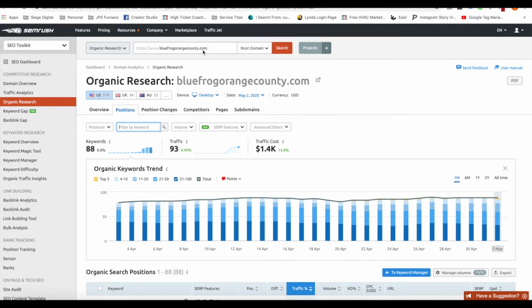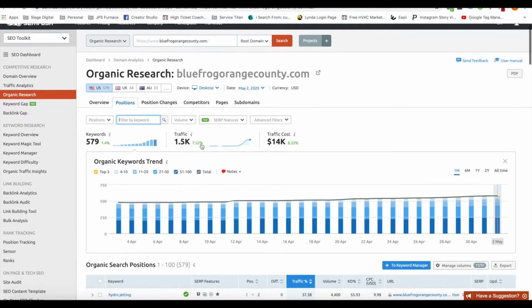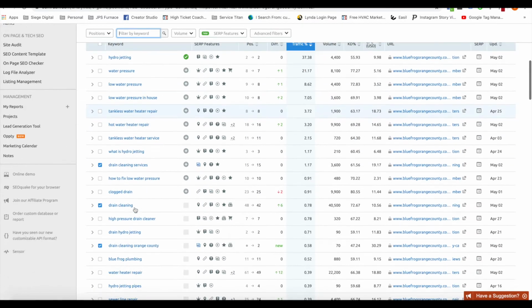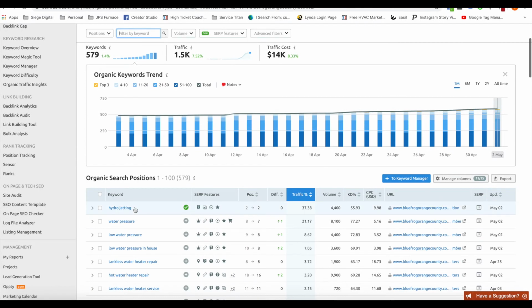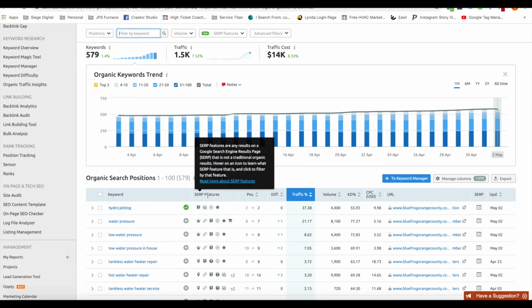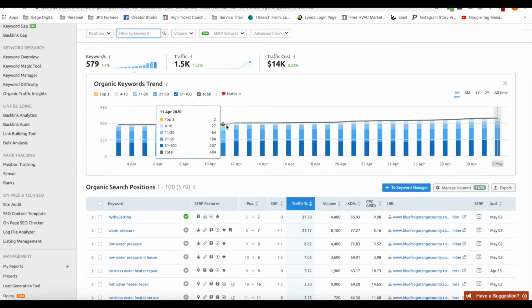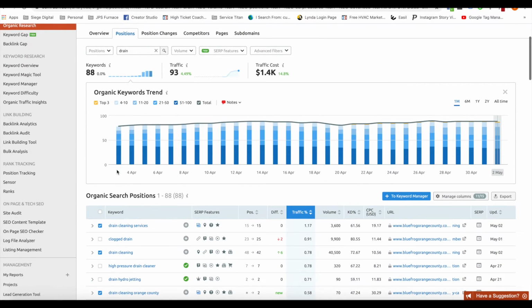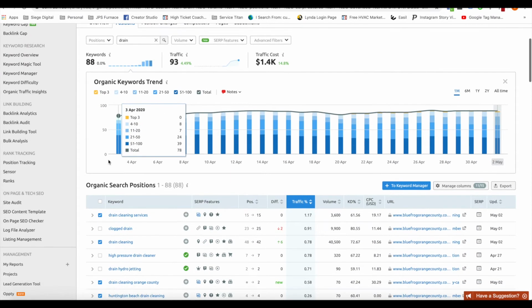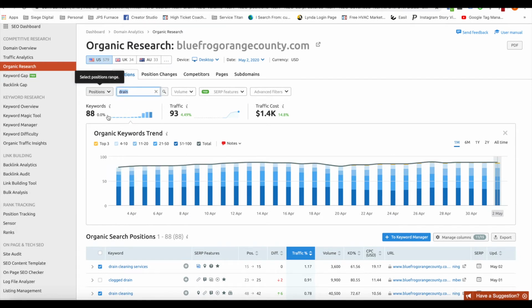So if I go back to Blue Frog Orange County, which is the main one I was looking at, it starts to give me all of the keywords that this website is ranking for organically, not the keywords that they're bidding on inside of AdWords. Now, what's great is I can say, okay, I'm looking for, let's say, hydro jetting or cleaning services or drain cleaning. So I can say drain, I can filter by that keyword, and now it's saying 88 keywords that this website is ranking for that contain the word drain.